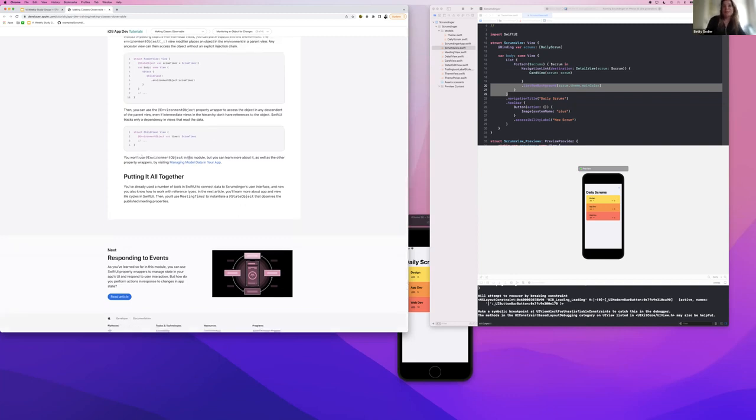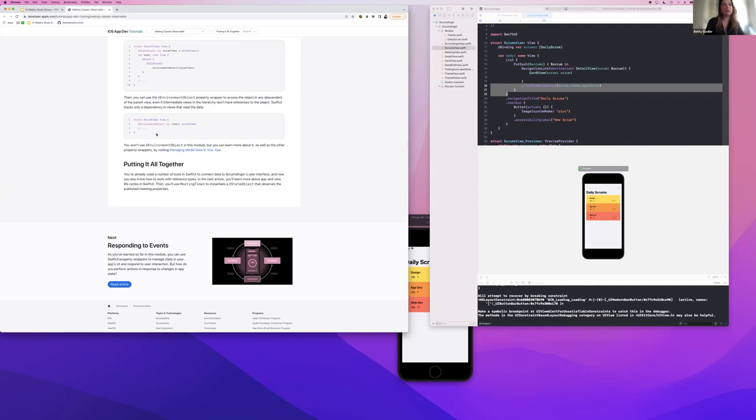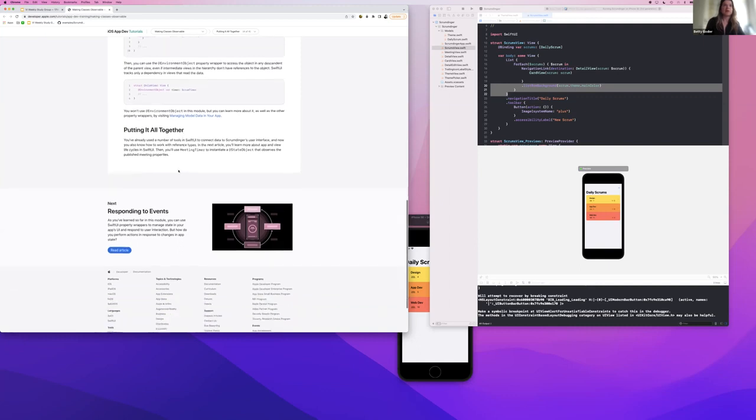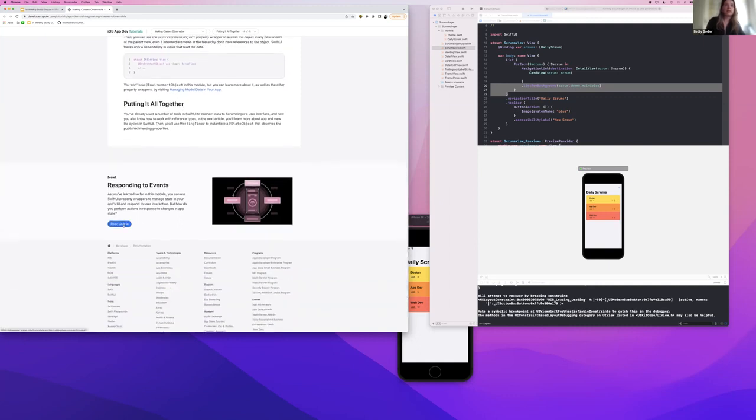You won't use the environment object in this module, but you can learn it. I already put all the links in the slides, so you can find all the links and also other links to understand the concept more.